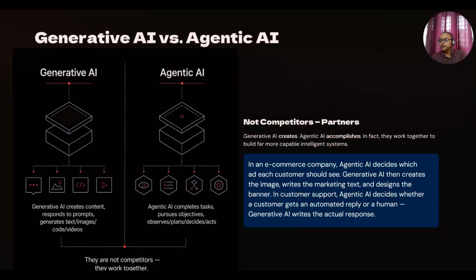Generative AI creates. The same happens in customer support. Agentic AI decides whether a customer should receive an automated reply or be transferred to a human. Generative AI writes the actual response. Together, they build intelligent systems that are far more capable than either technology alone.